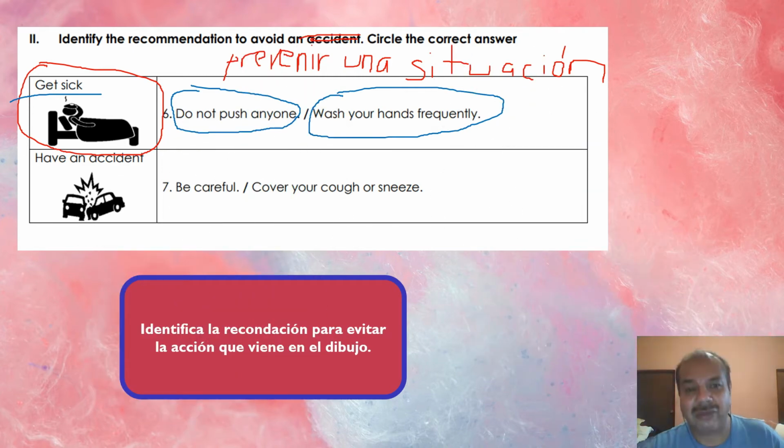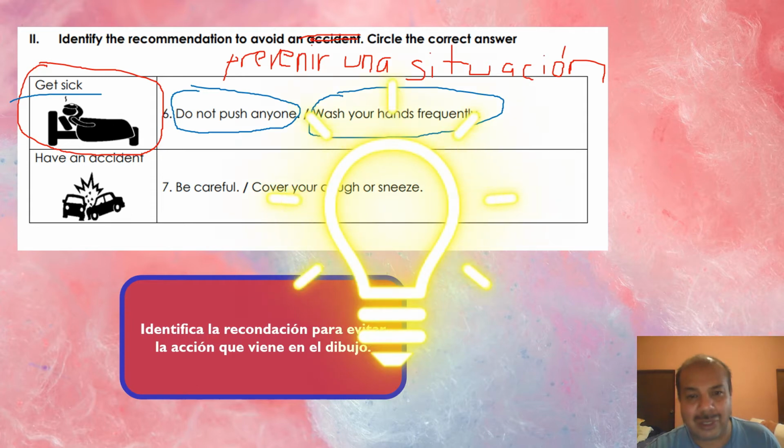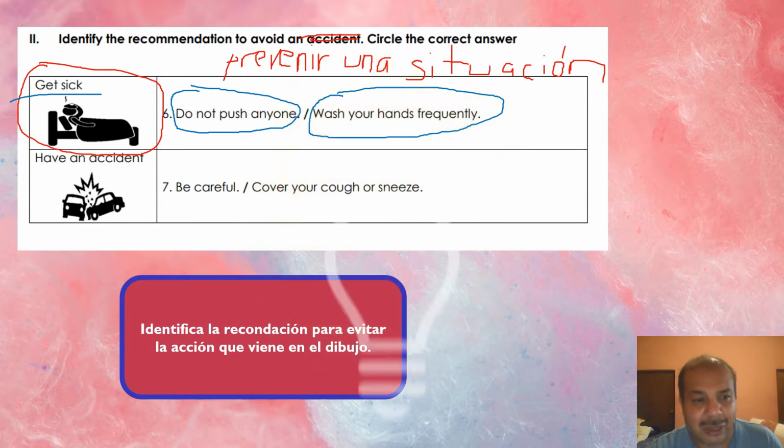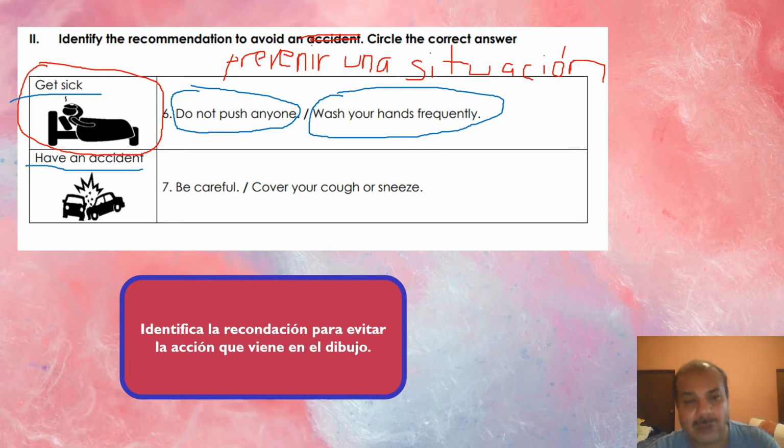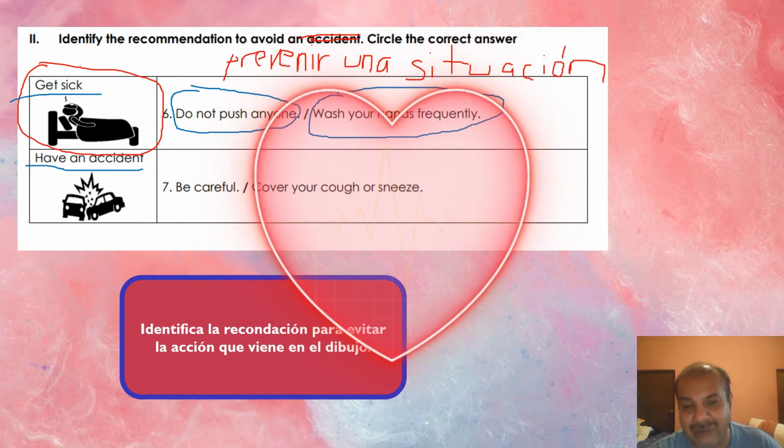Okay, that's the first question of the second part of the exam. Es la primera pregunta de la segunda parte del examen. Then the next one, we have an accident. How can we avoid an accident? To have an accident. ¿Cómo podemos prevenir esta situación? To have an accident. And we have also two options.